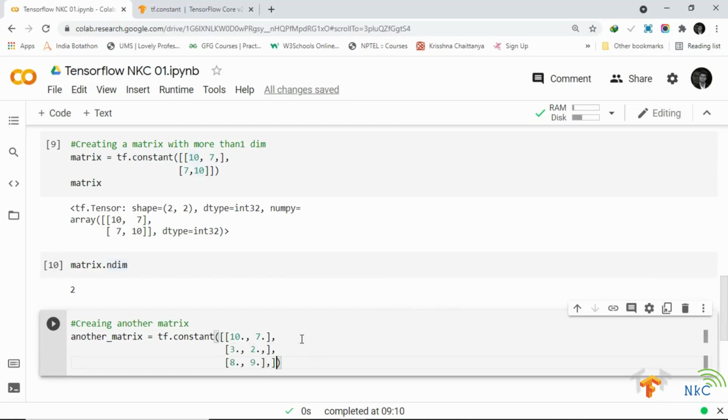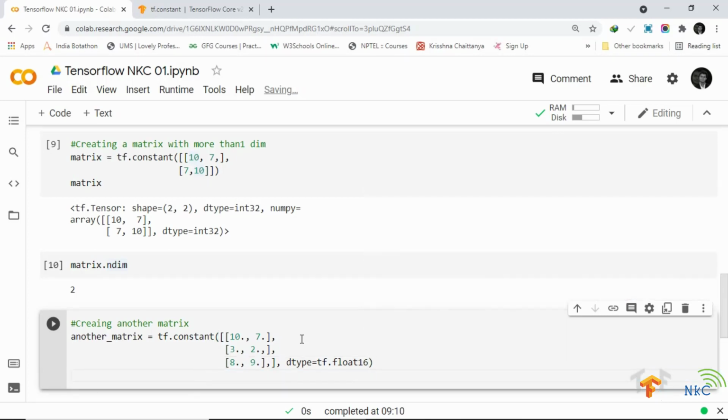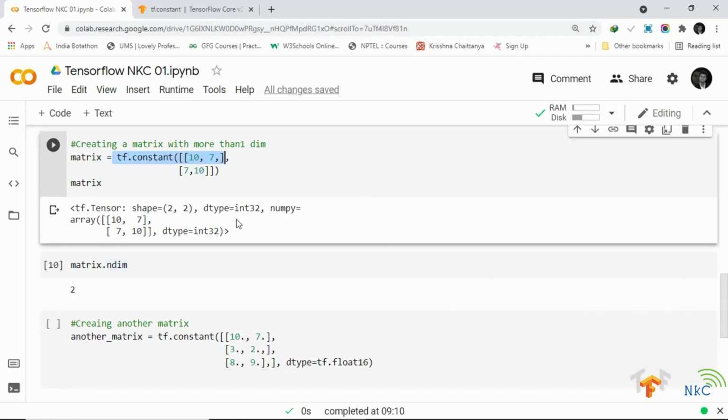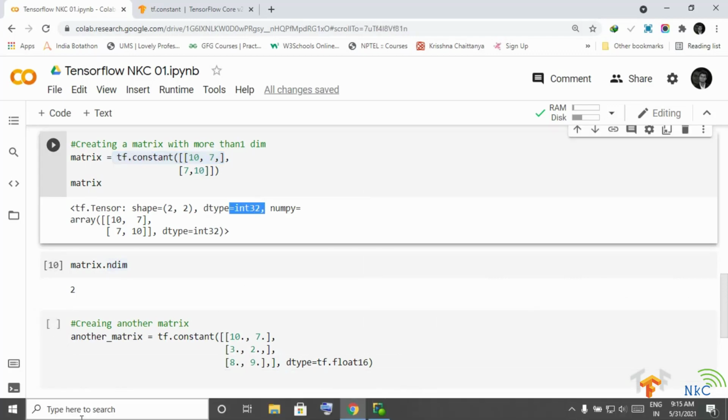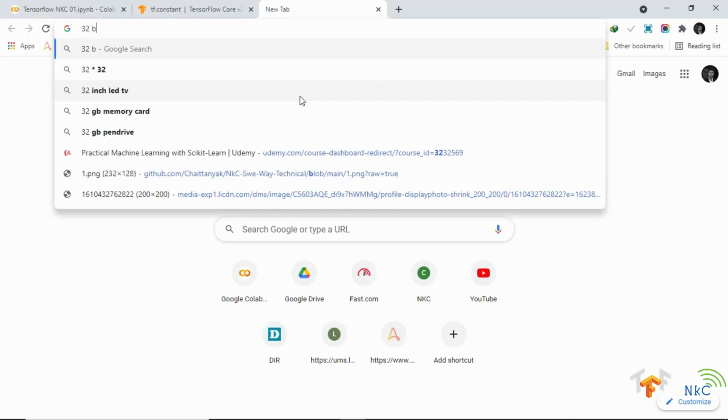Float 16. So we are going to specify the data type with the dtype parameter. Now the reason I'm getting you familiar with this parameter is because by default, if we create a tensor with tf.constant, we get the data type float32. So this is known as 32-bit precision.